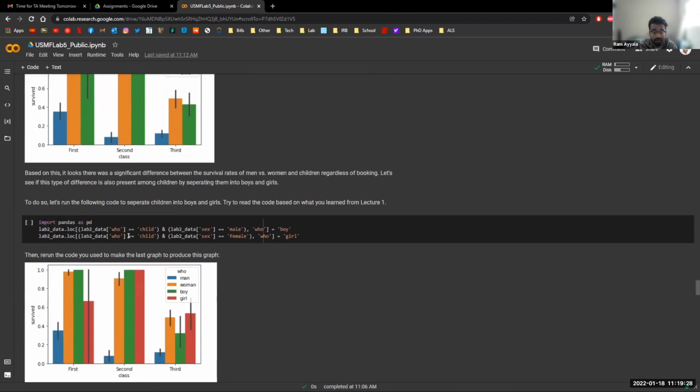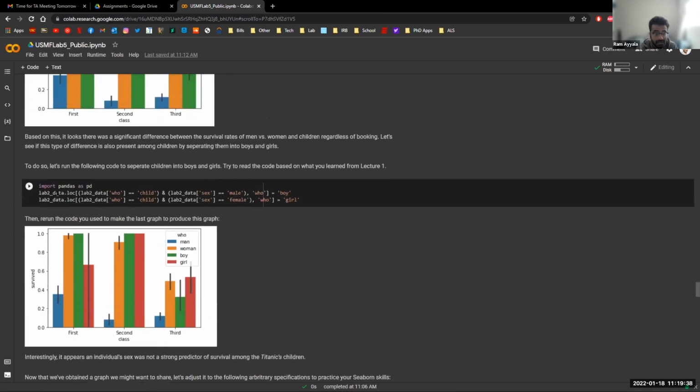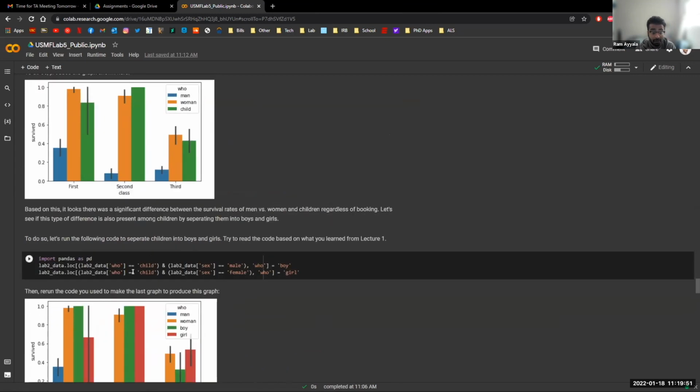So to try to read the code, I think this was gone over before. I'm not sure if this was done yesterday or not. This should have been done yesterday with the data frame stuff, but if it wasn't, we can just quickly go over it. So when you have a data set and you want to locate a specific value, basically, in this case, we have child, but I want to separate the child category into boy or girl.